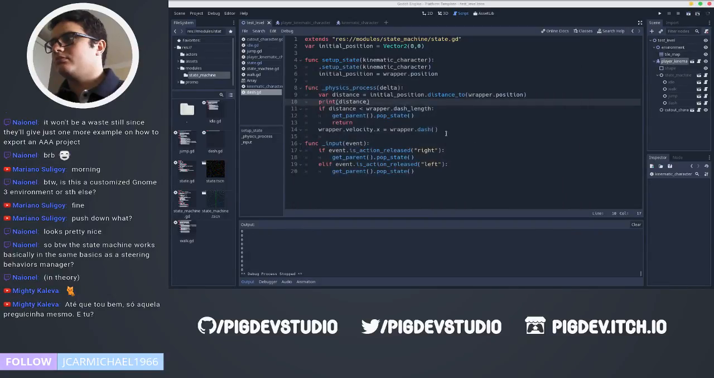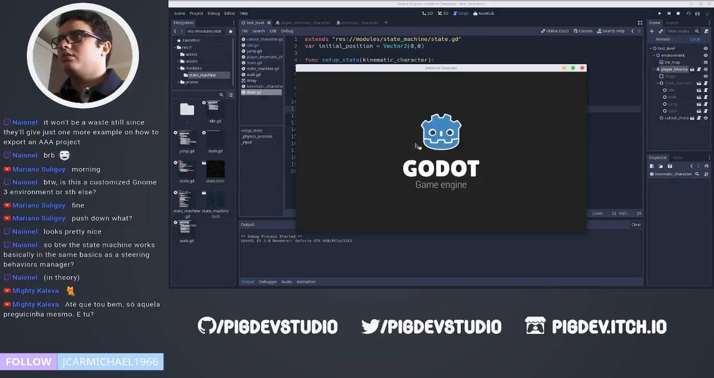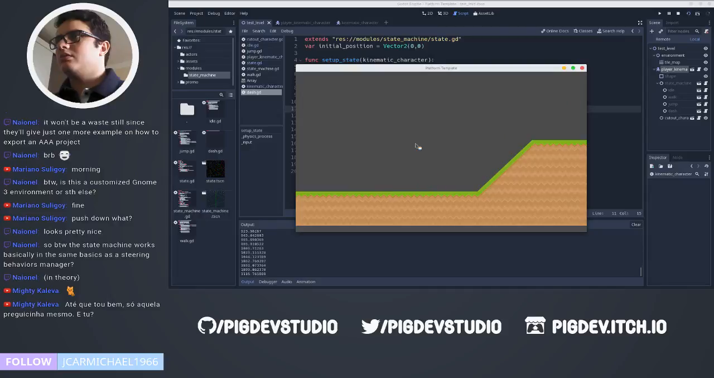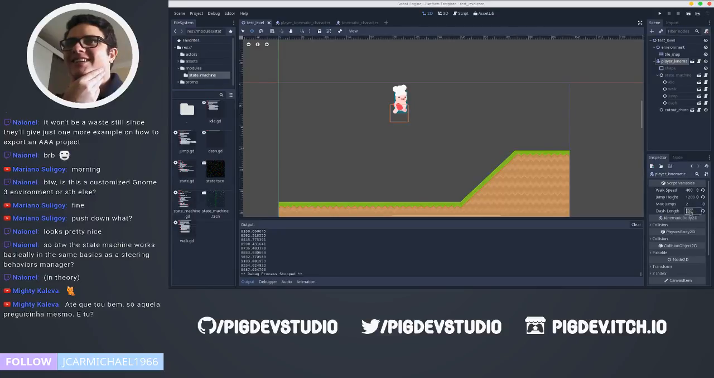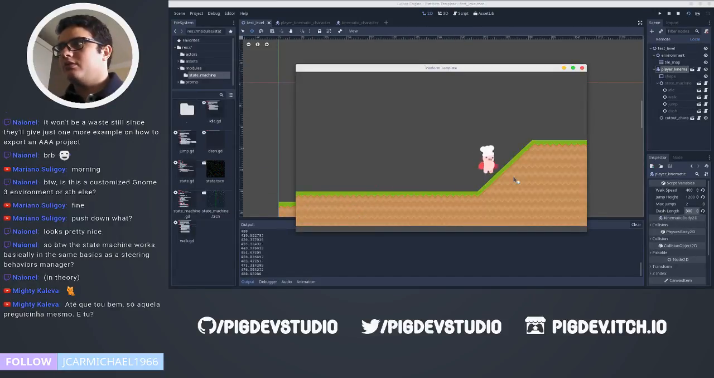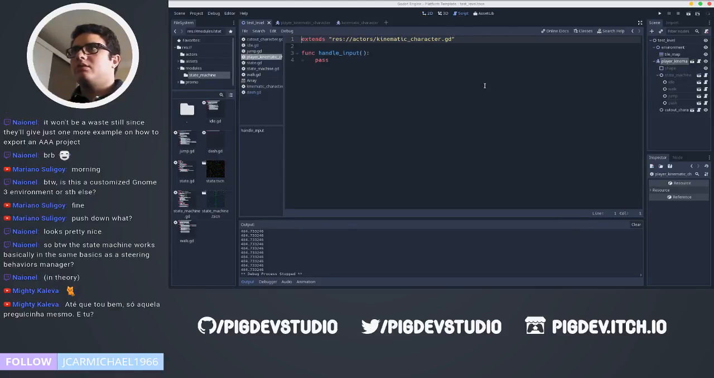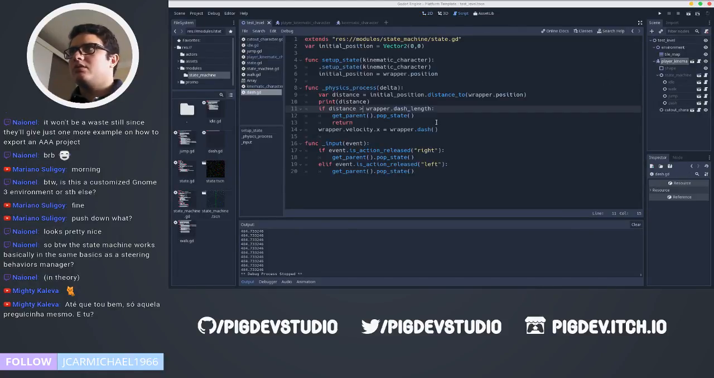Zero, okay. The wrapper position. If the distance is greater than dash length. I think that this is working. Yeah, and it should be going back to the previous state here.